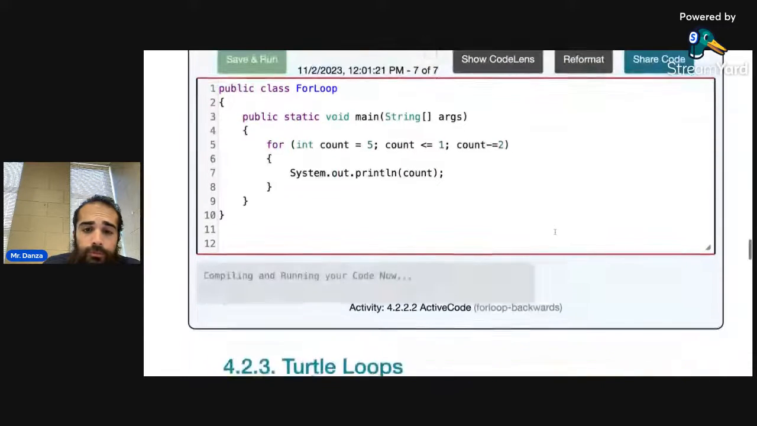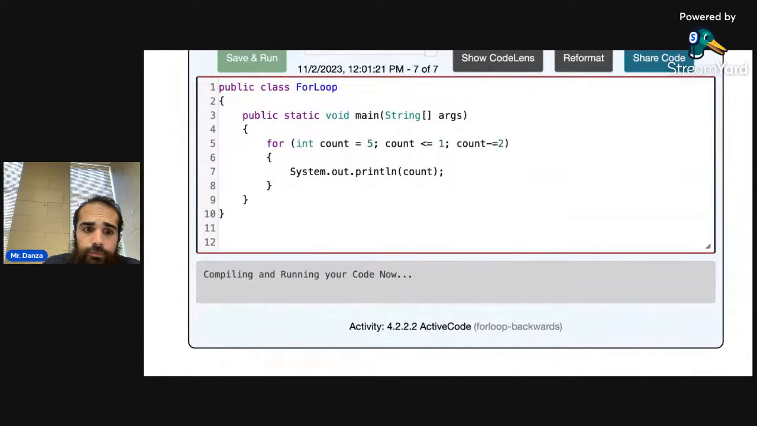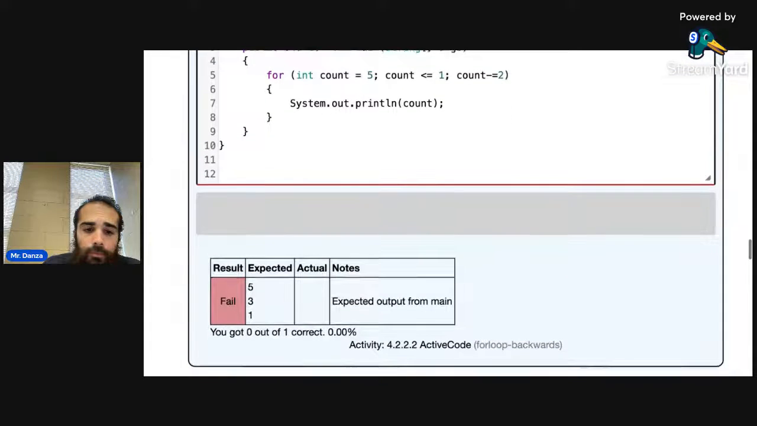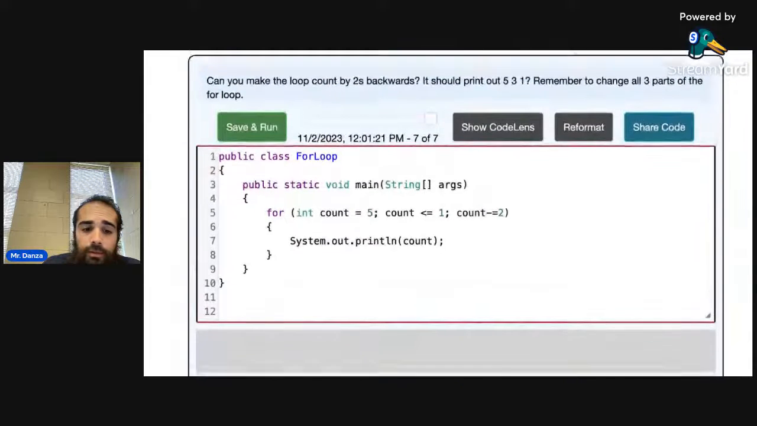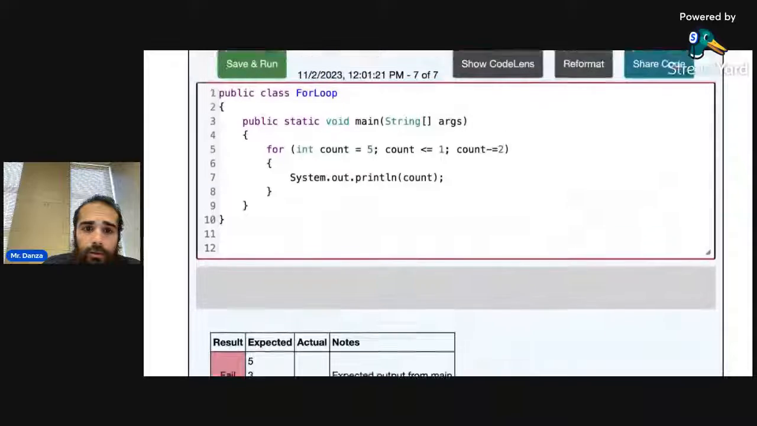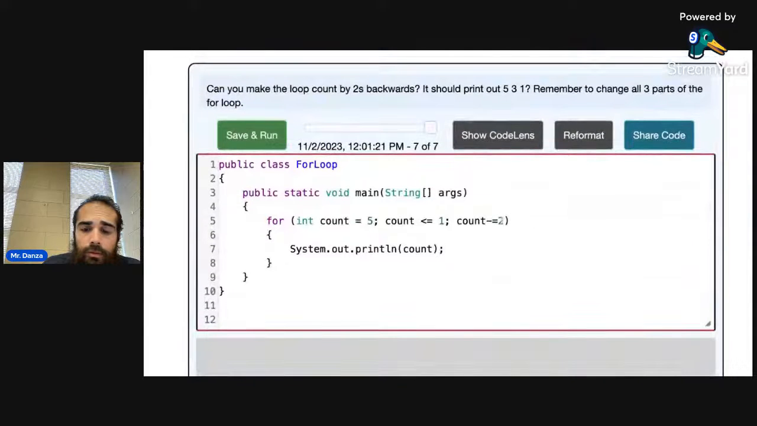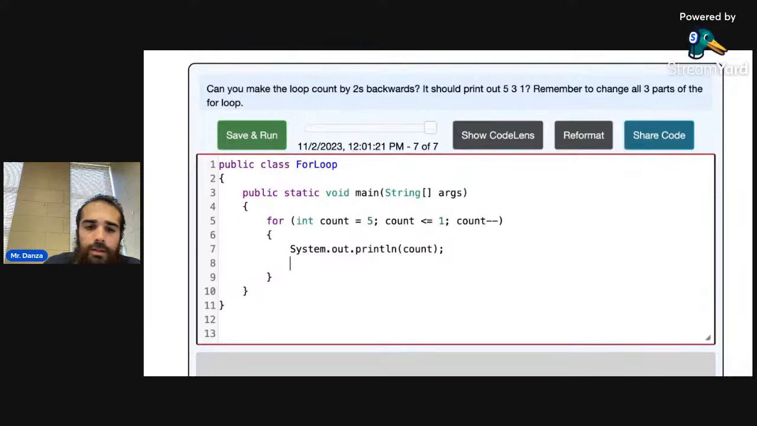Let's run it. Oh, it doesn't like that. Right. So, I guess a way around this is maybe it didn't like that I did that inside of there.